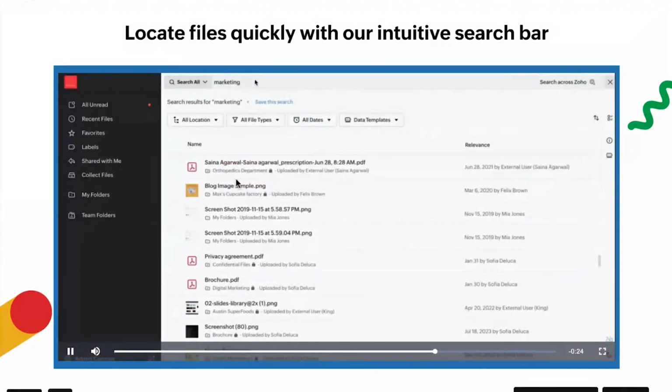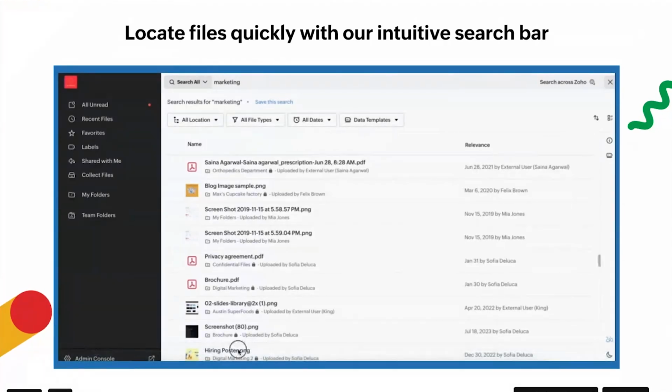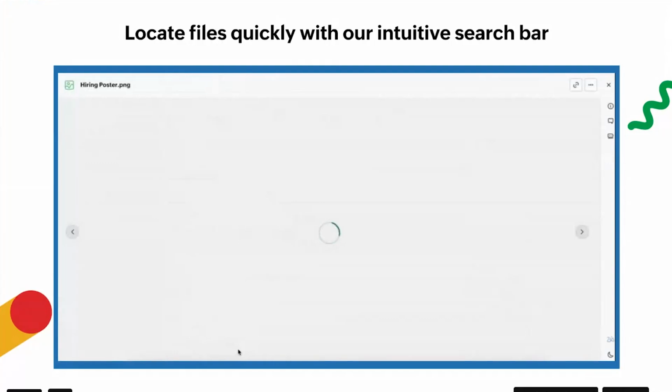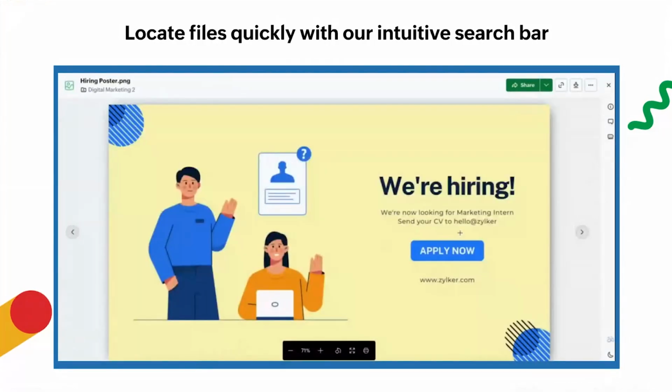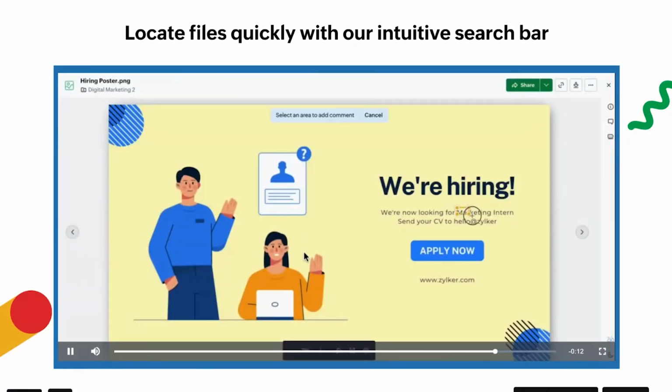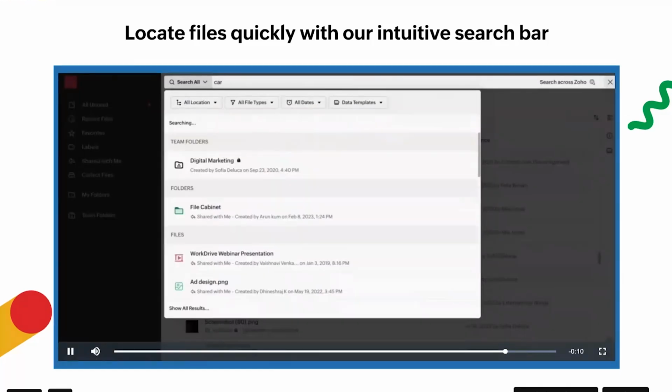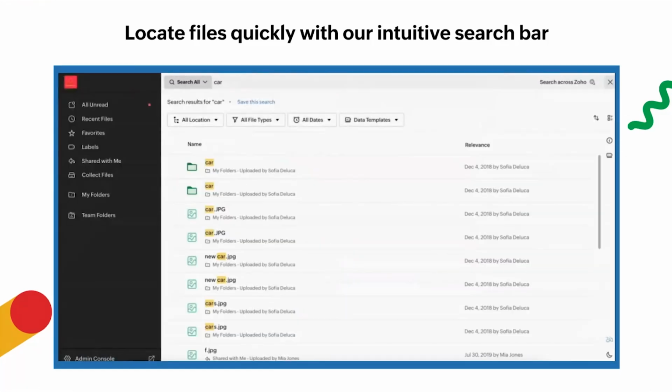Our optical character recognition feature enables you to search for images using the text inside it. Here I'm searching using the keyword marketing. All the files with the file name marketing, as well as any keyword inside it, will be displayed here in the search results. Here you can see that the marketing term is contained inside an image, and the WorkDrive tool fetched it as well.